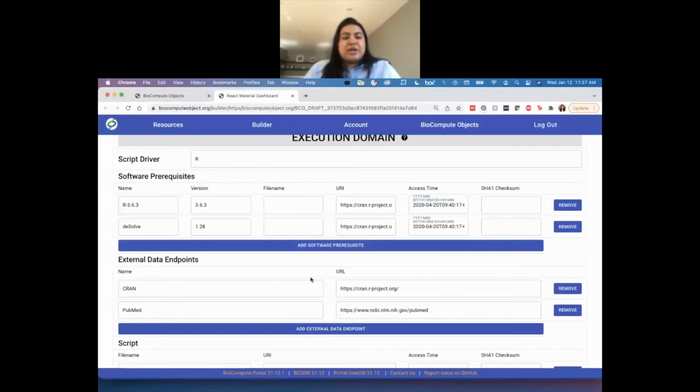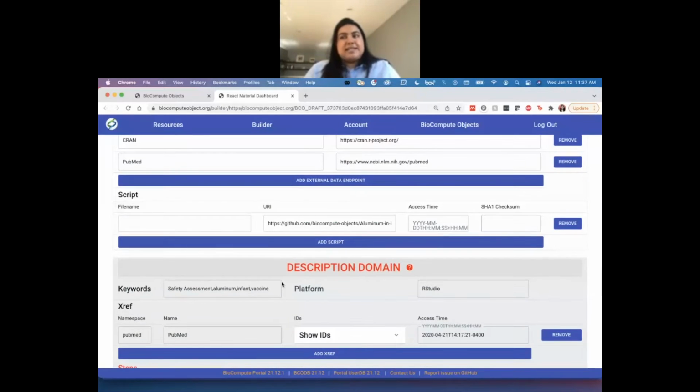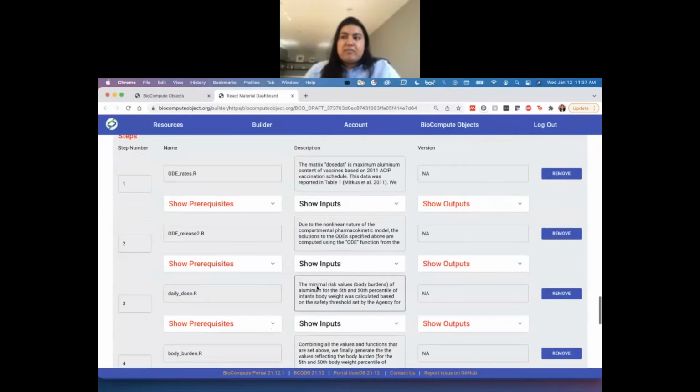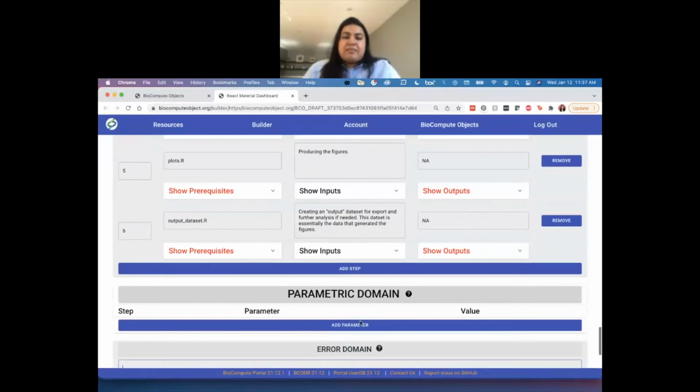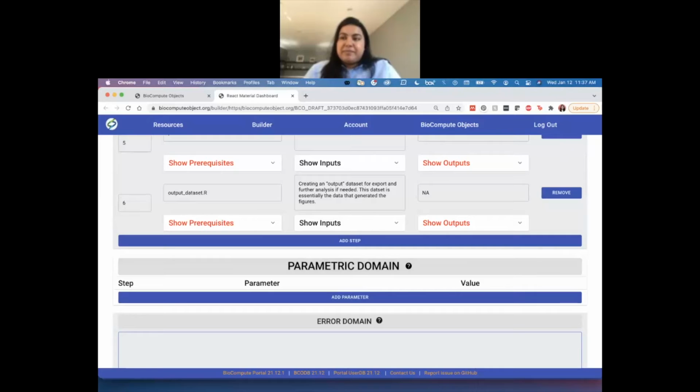As I mentioned earlier, in the description domain, these keywords are selected to aid in searchability for this object. Here we see a list of steps and detailed descriptions of each. This pipeline has 6 steps. Next is the parametric domain, where all non-default parameters are outlined. Given that there are no parameters here, we can assume that this analysis follows all default parameters.